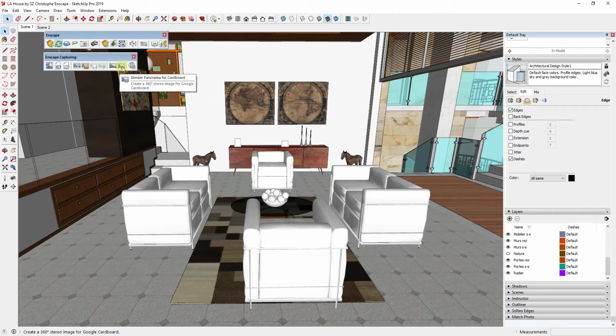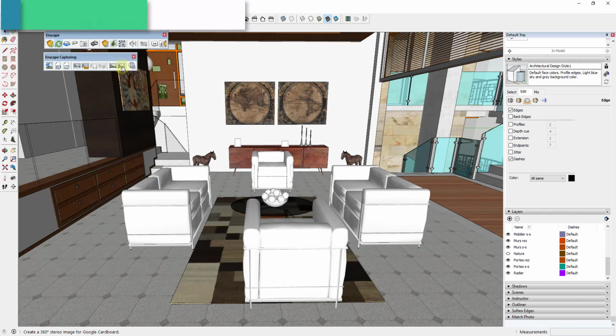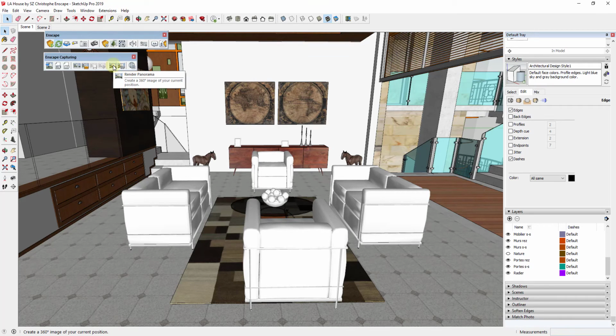Note there is an option over here for render panorama for cardboard, so if you wanted to download this in like a Google Cardboard or something like that, so people can kind of view the panorama that way, you can definitely do that as well. But we're going to focus specifically on this option right here for render panorama.